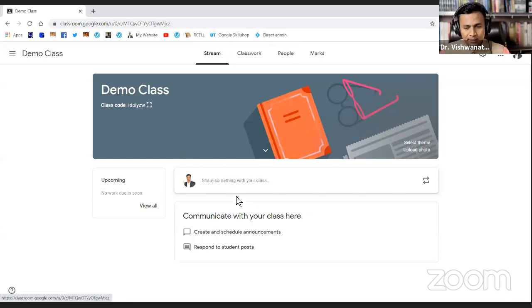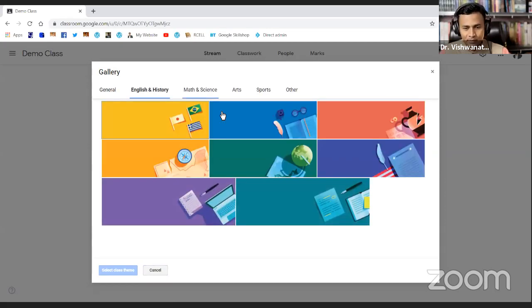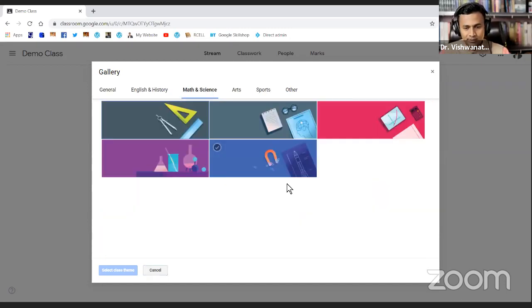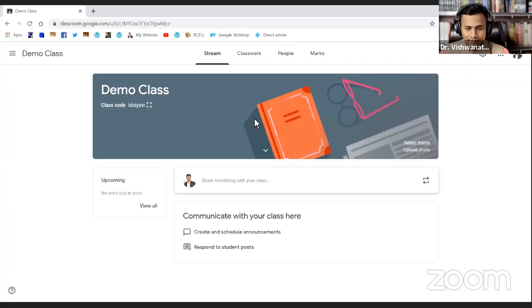Okay, so in stream, all the things that you do will be visible here. You can change the theme of your classroom. So if I'm teaching history or English, math, science, whatever it is that I'm teaching, even in science, you can see that there are a lot of themes which can be chemistry, physics, or you can see that we can select any kind of theme. You can upload a photo of your own, that also is available.